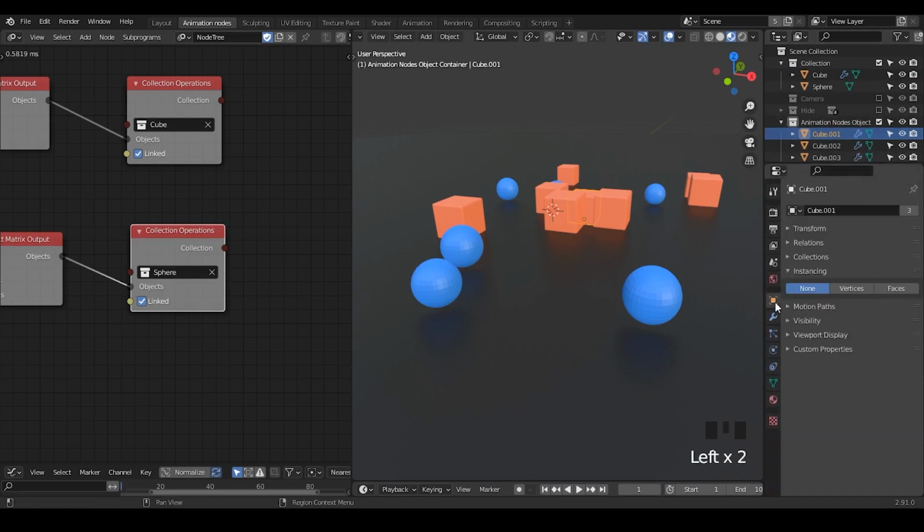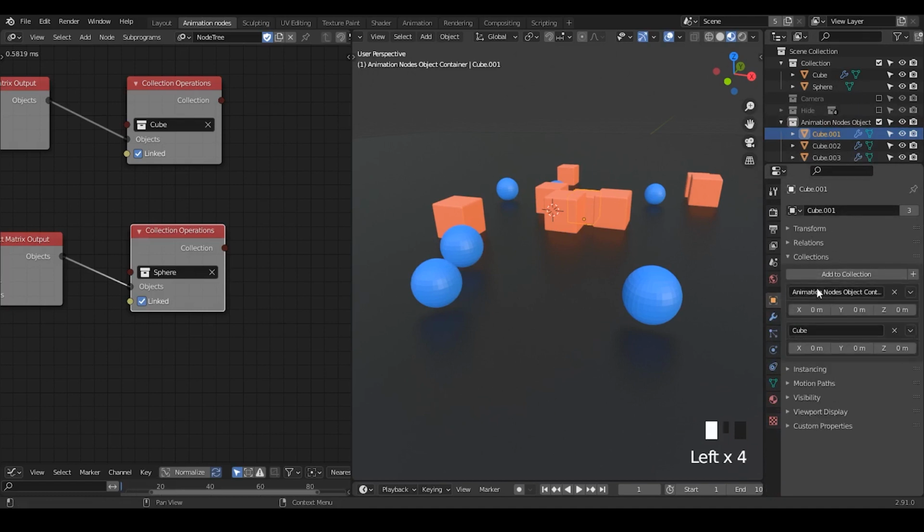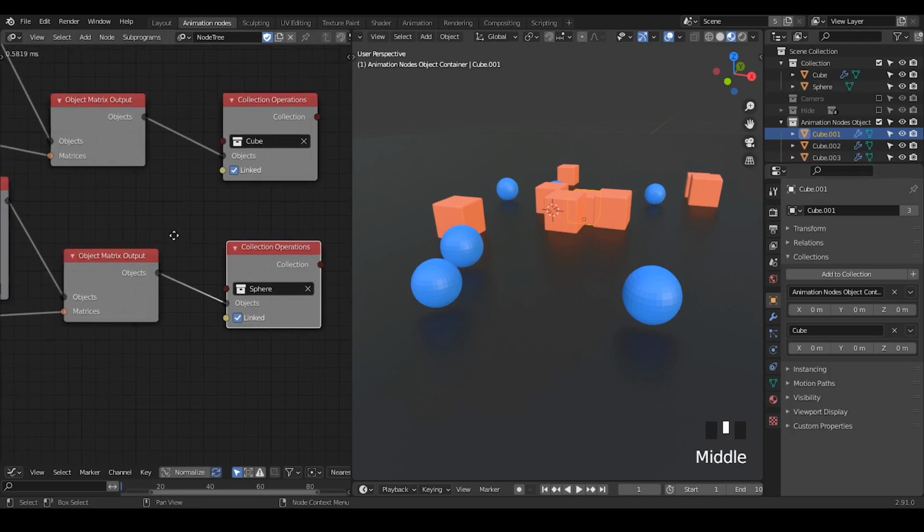And what's behind the curtain is, if you go to the object panel, and within the collection section you can find this object has been placed into the Animation Nodes Object Container and another collection which is called cube. But essentially, this is the whole story.